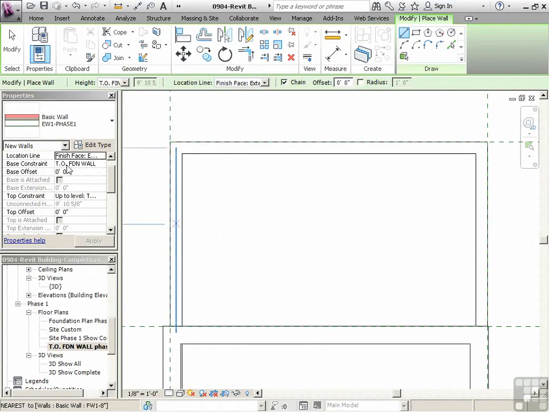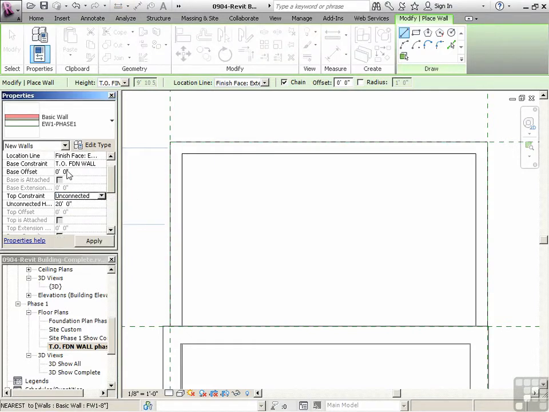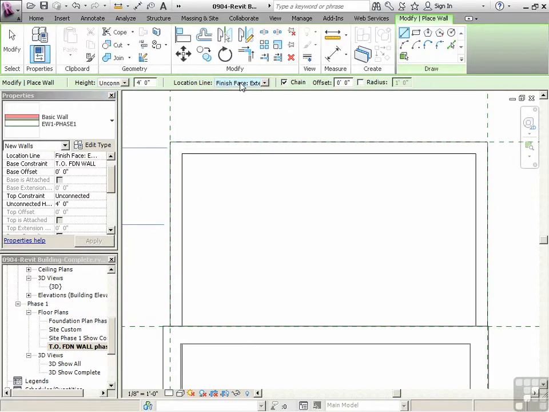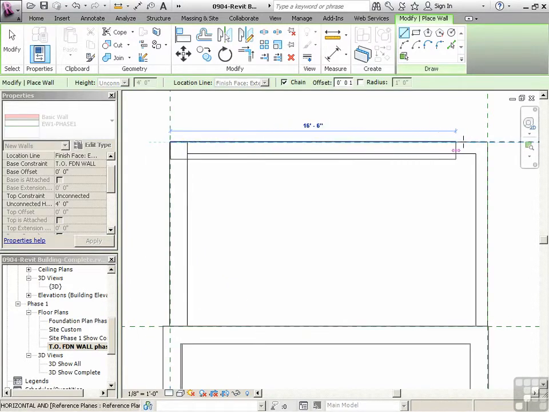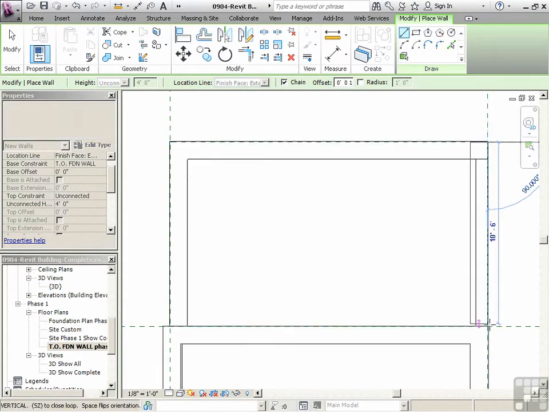Okay, so we can say start from the top of foundation wall. Let's make it unconnected. And what's the height going to be? Let's put it up at 4 feet from the top of foundation. Okay, finish face exterior is our location line. Offset, anything that we had brick, we were just offsetting it by 1/2 inch. So we can just go here and draw that to there.